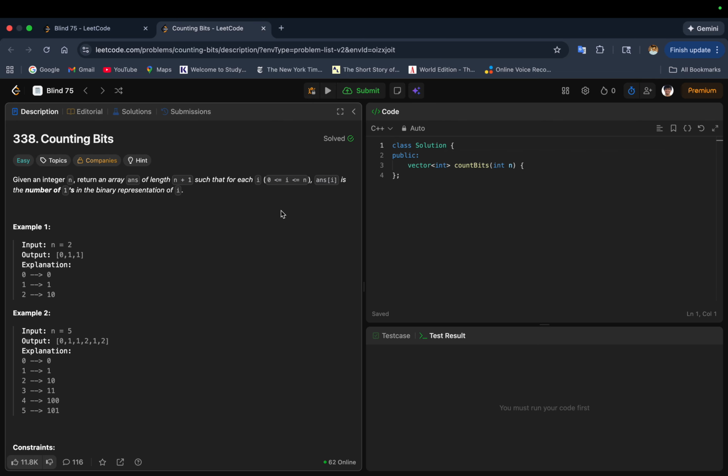It goes like, given an integer n, return an array answer of length n plus 1 such that for each i, the answer of i is the number of ones in its binary representation. So yesterday we solved count the number of set bits, which is basically counting the number of ones in a number's binary representation. And this is just like an additional step to that.